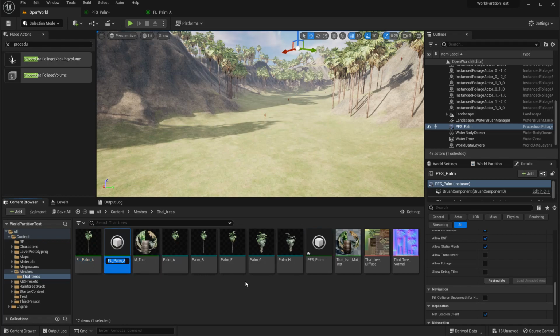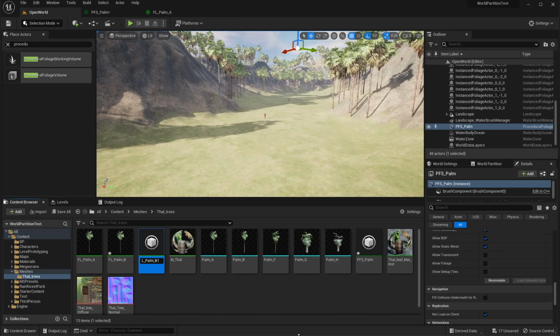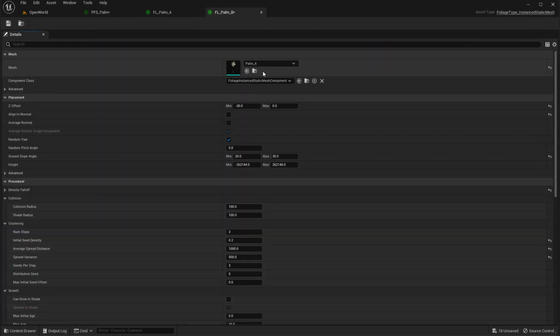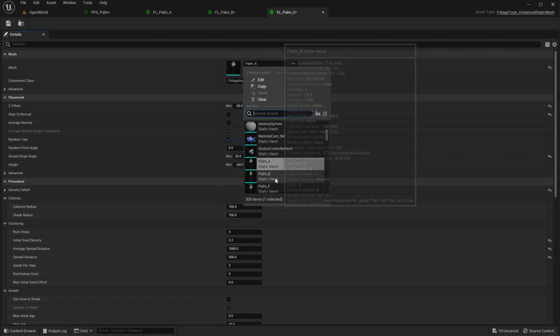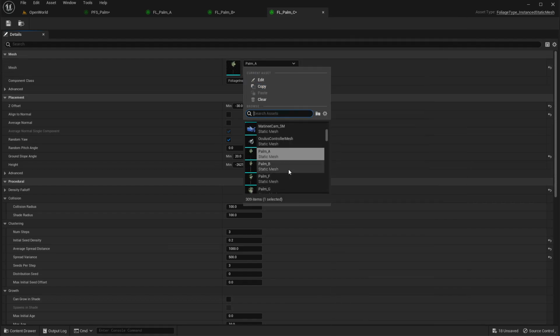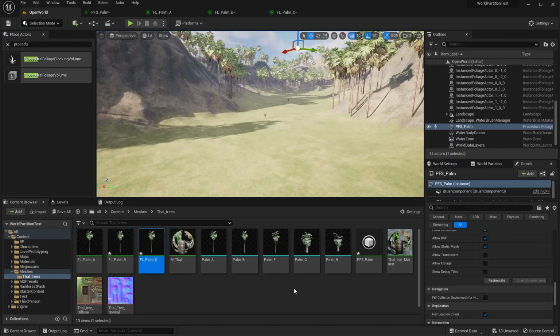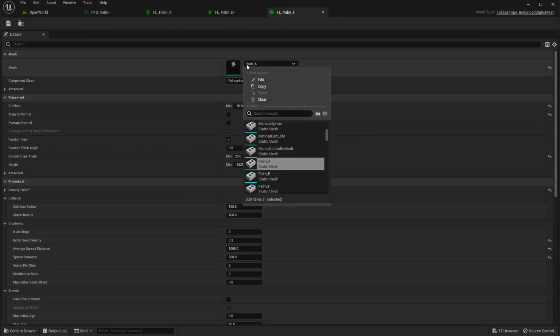So yeah, now let me duplicate this because I need to keep the same settings. FL palm B and FL palm C. So these are somewhat the same height but still variations. So B and C, let me assign the relevant ones. Oh, where's C? Oh, we don't have a C, but we have F. Okay, I'll name it F. For F, I'll assign F.